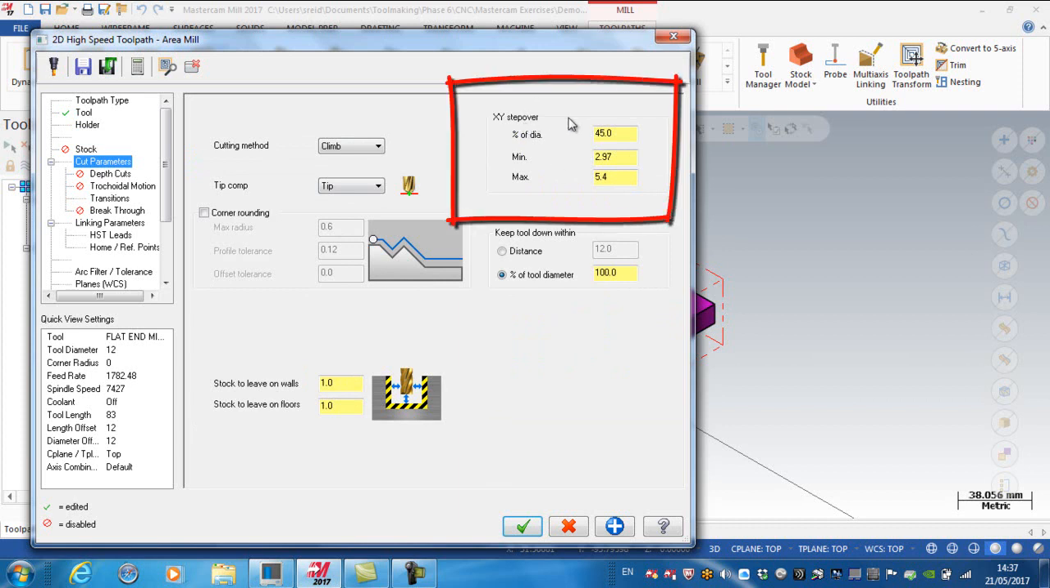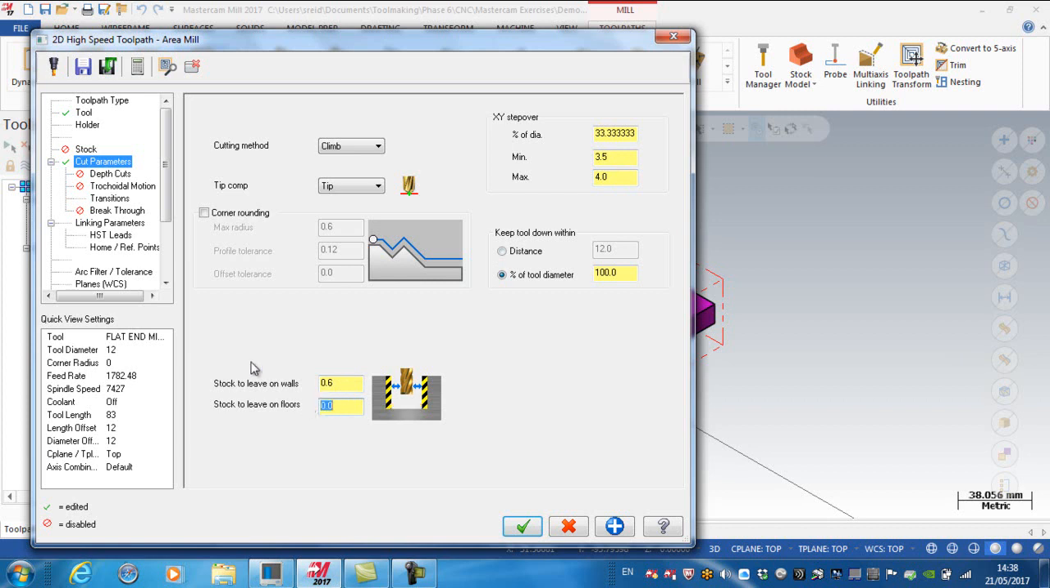So first of all, the step over, and the step over is 45% of the cutter. Now this will obviously depend on the steel that you're machining, the quality of the tool holder, and obviously the type of cutter that you have as well. So I'm going to put in a minimum step over of 3.5 and a maximum step over of 4. So I'm allowing Mastercam to have a tolerance of between 3.5 and 4 millimeters width of cut. For stock to leave on the sidewalls, I'm going to put on 0.6 again on the sidewalls here, and I'm going to finish the floors just in this demonstration on here.